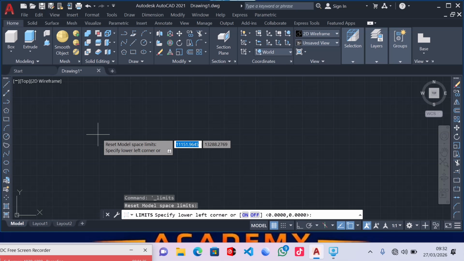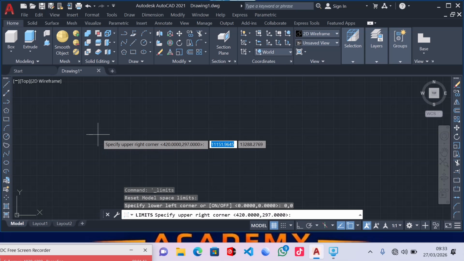So I'm going to set it because they are telling me to specify the lower left corner. So I'll specify the lower left corner by 0,0. The lower left corner is like the beginning, the starting point, the datum point. You get? After putting 0,0, then you press enter. Then it will tell you to specify the upper right corner.